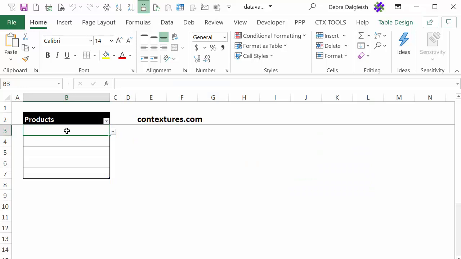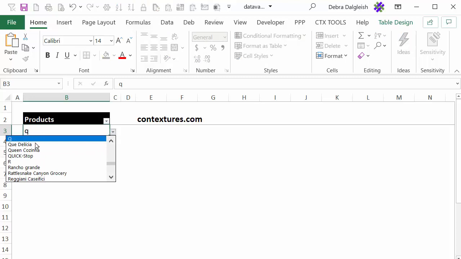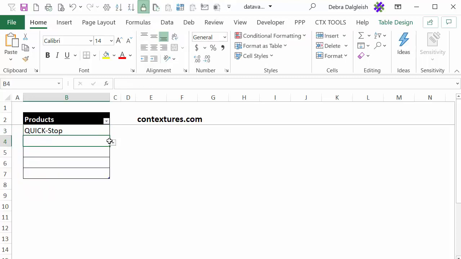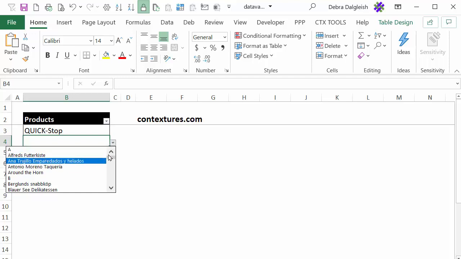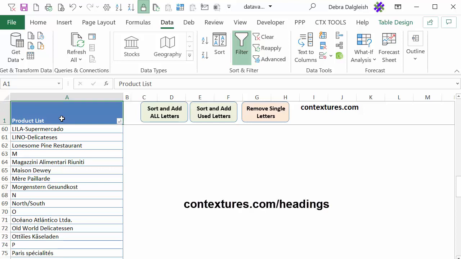After you've added the letters to the list, just go to the data entry sheet, type a letter in the cell, maybe a Q, and then click this arrow, and that will take you right to that part of the list where you can select an item, or just select from the list and scroll down the way you usually would. Later, if you want to remove the headings from your list, you can do this.